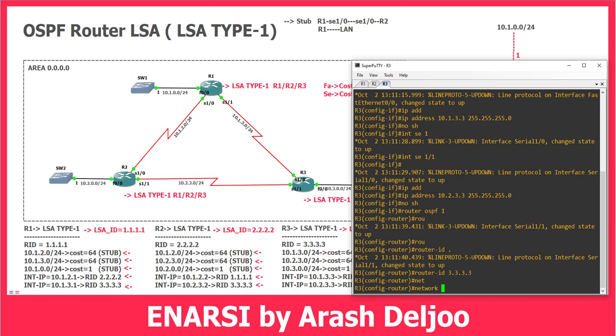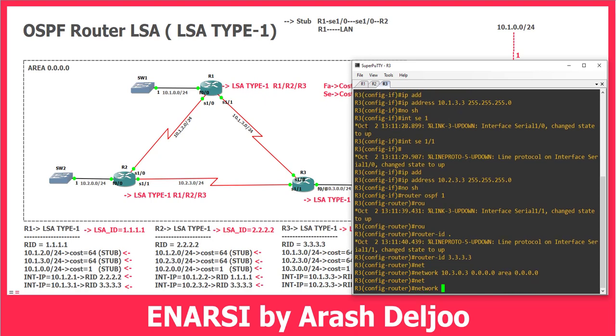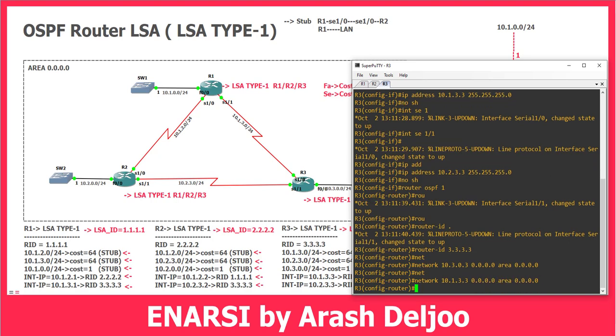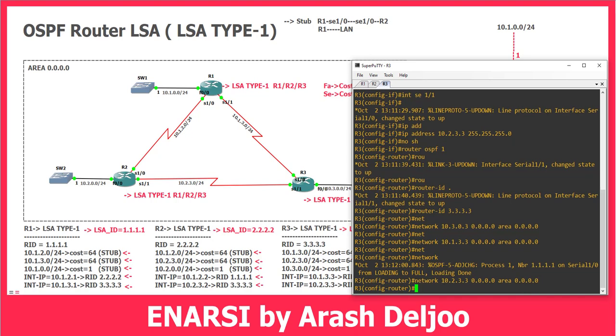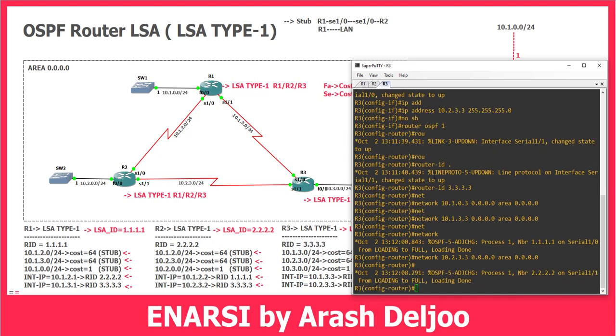Then let me enable OSPF, router ospf 1, router ID is 3.3.3.3. Then the first network statement, 10.1.3.0, area 0. After that, network 10.1.133.0, area 0. We will have neighborship between router 1 and router 3. And then network 10.1.233.0, area 0. Now we will have neighborship between router 2 and router 3. This is the configuration of router 3.